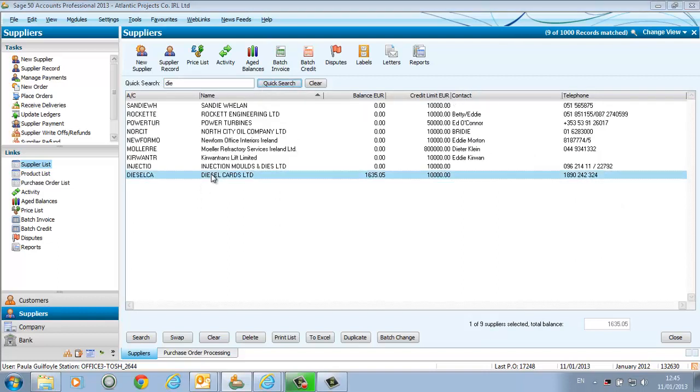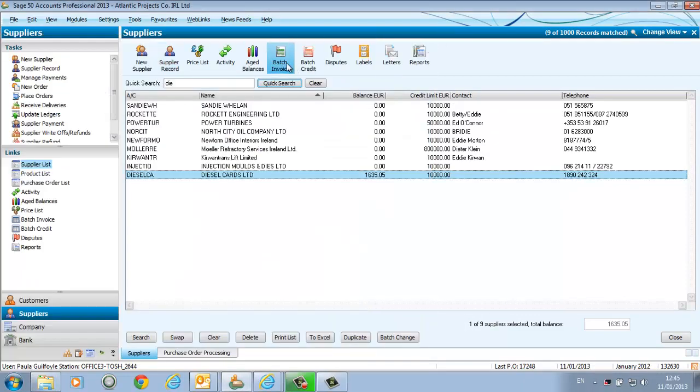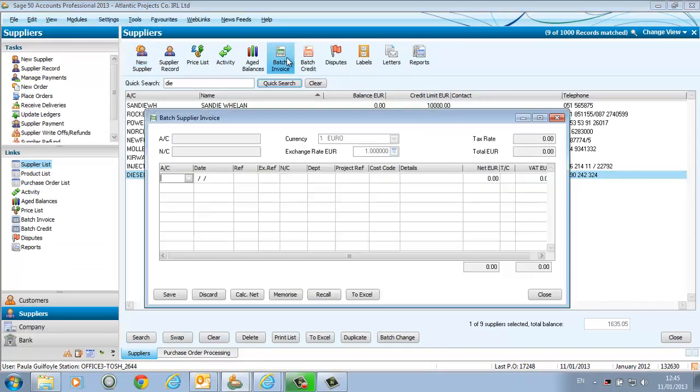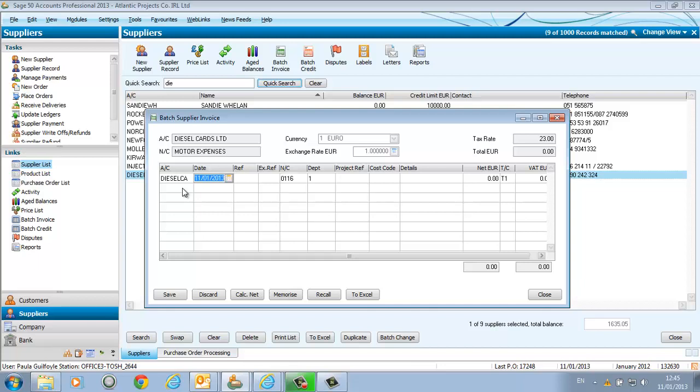My diesel cards. That's my diesel card supplier record. So to invoice, what we do is we hit batch invoice here. Now this is under the supplier field. So we go to batch invoice. And the first thing it's looking for is the account code. So we can select diesel cards.